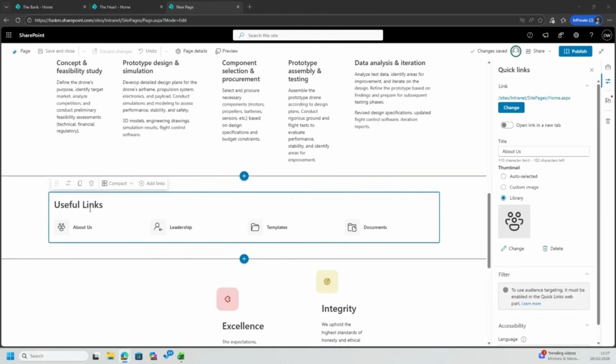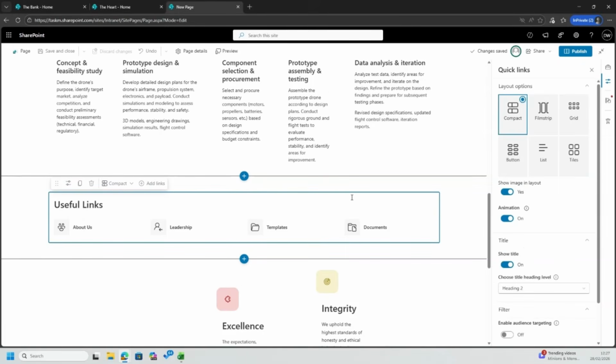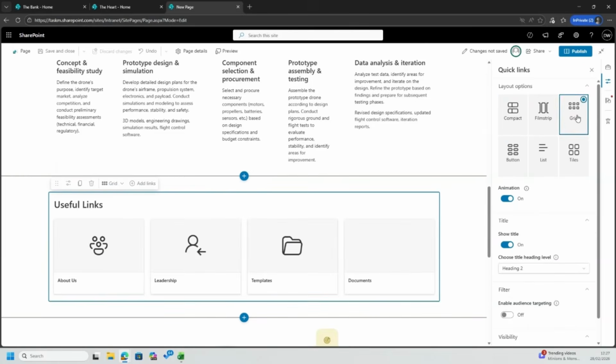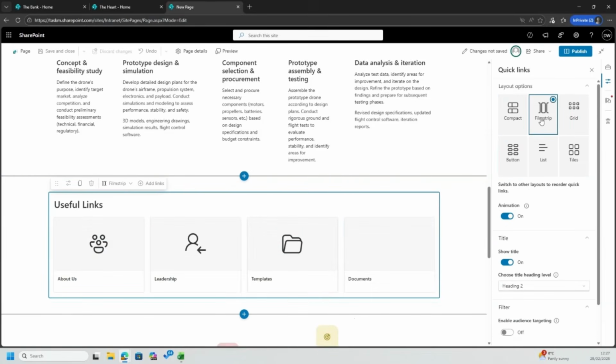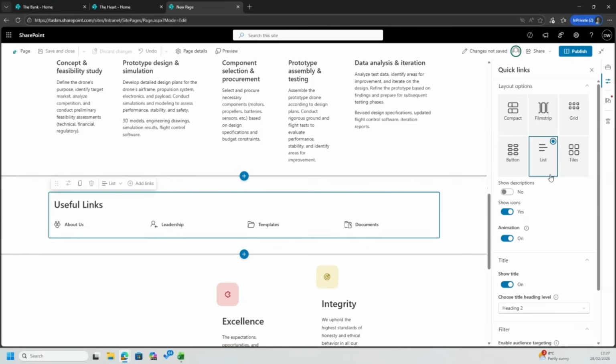And there we go. We can also change the look and feel of the web part itself. So by clicking on edit properties, if we wanted this to be slightly larger, maybe like a grid view, buttons, or even like this kind of film strip view, there's loads of different ways that we can change this if we wanted to.